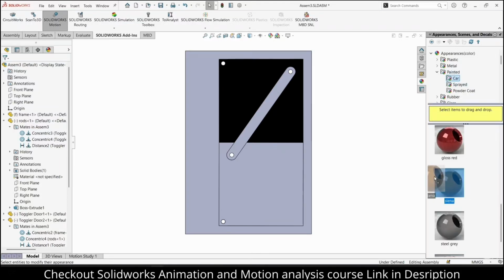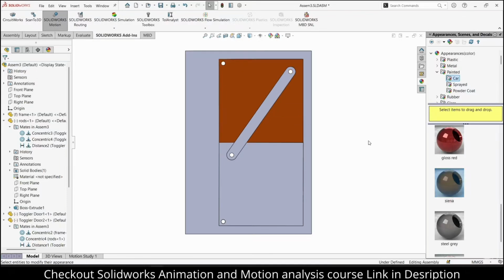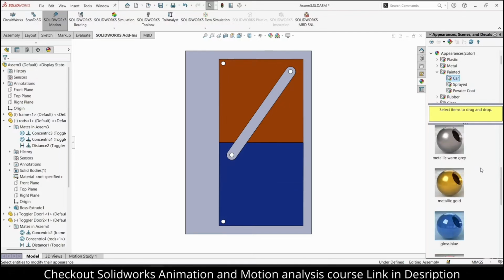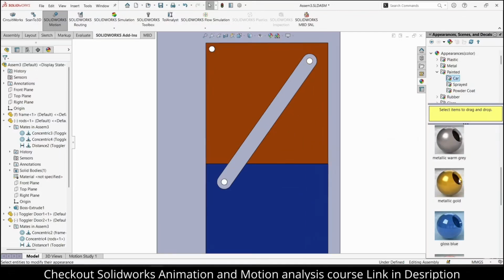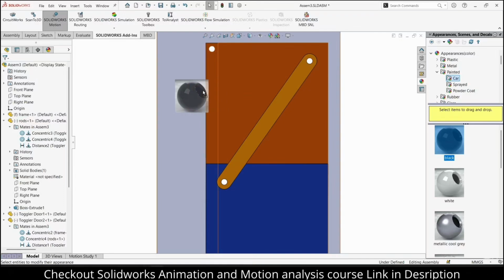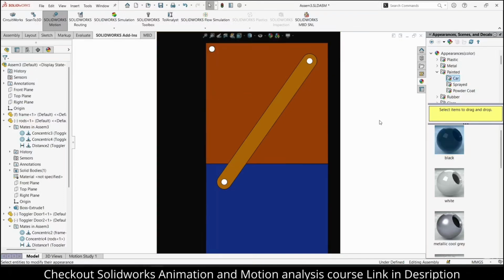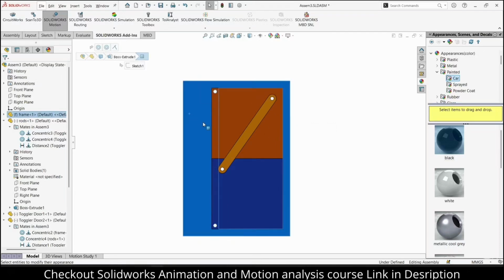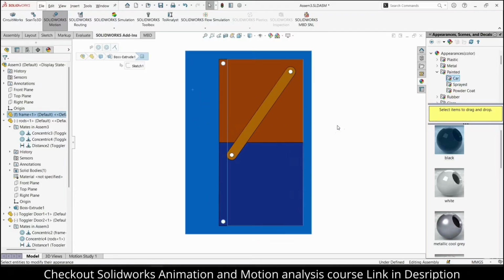This one, silver. I'll keep this one. And black. I think that looks good. Select this frame. Press Ctrl plus 8 for normal view of the screen.